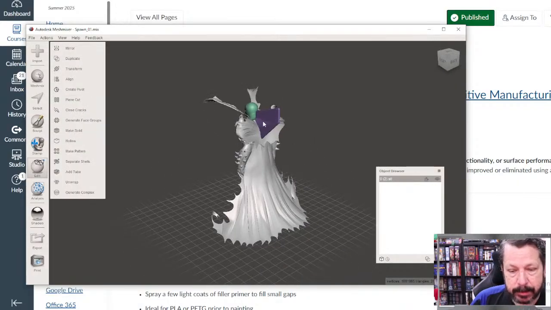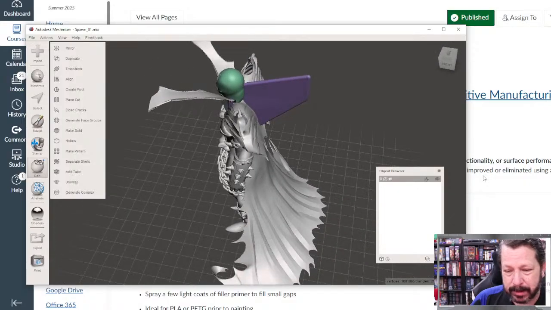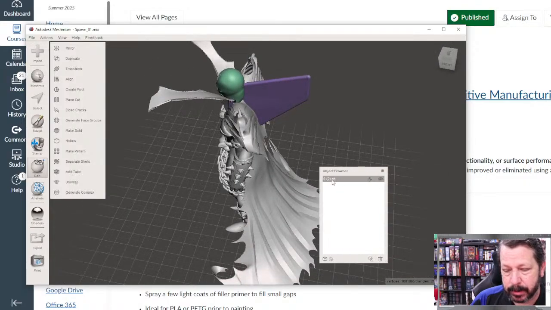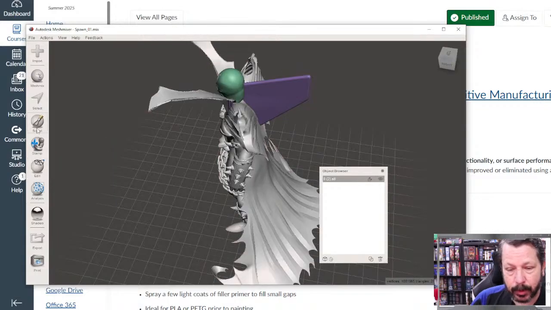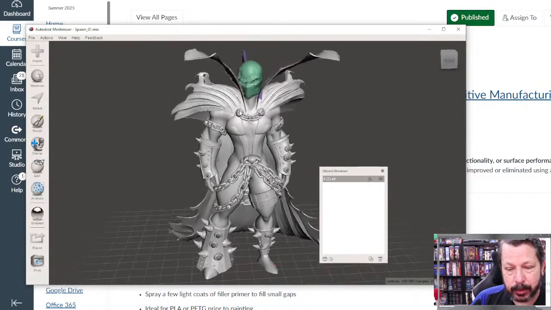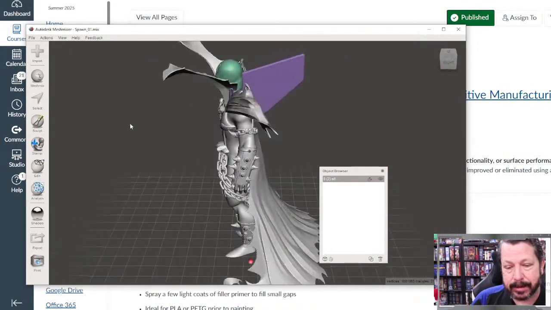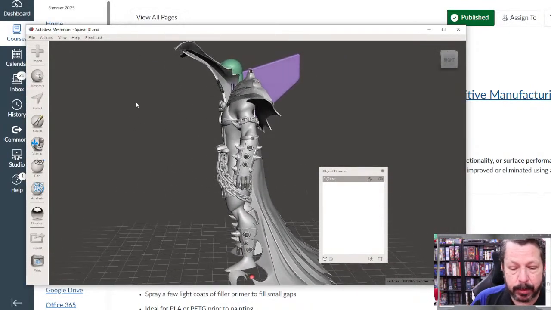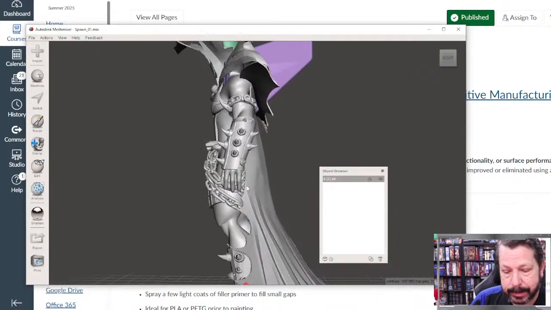Now it does put them in different groups, so they come out different colors, but if you look in your object browser, there's only one object in your object browser. You know, the whole thing is one piece, and you can export it as one piece and take it to the next step. Now there were other steps we were going to do that we didn't get to.